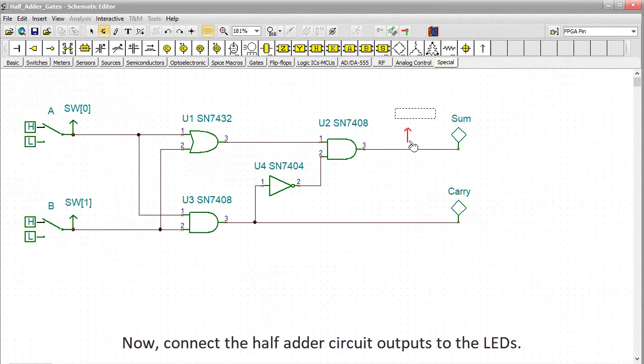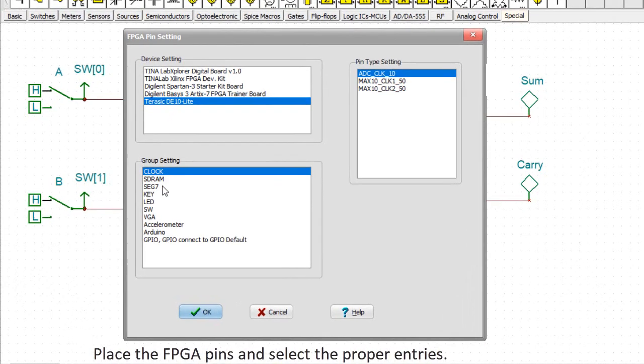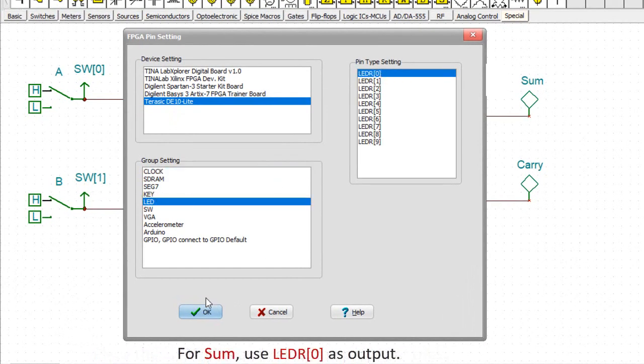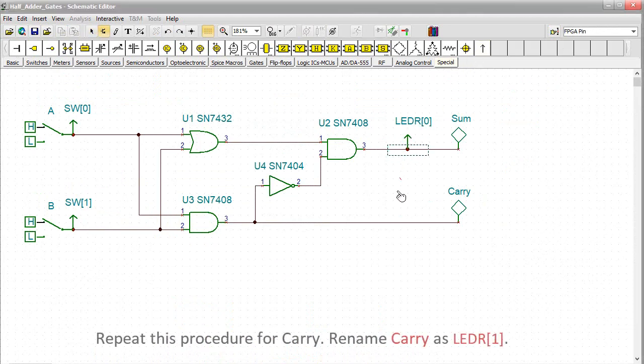Now connect the half-adder circuit outputs to the LEDs. Place the FPGA pins and select the proper entries. For sum, use LEDR0 as output. Repeat this procedure for carry. Rename carry as LEDR1.